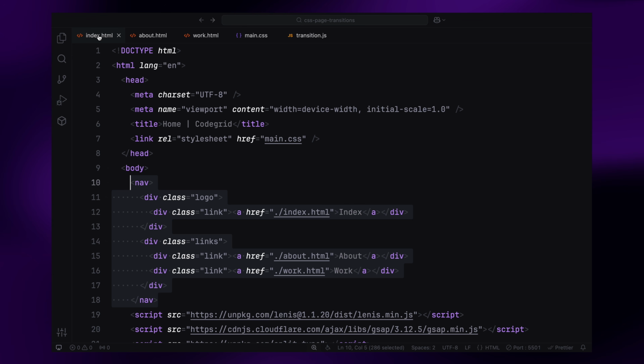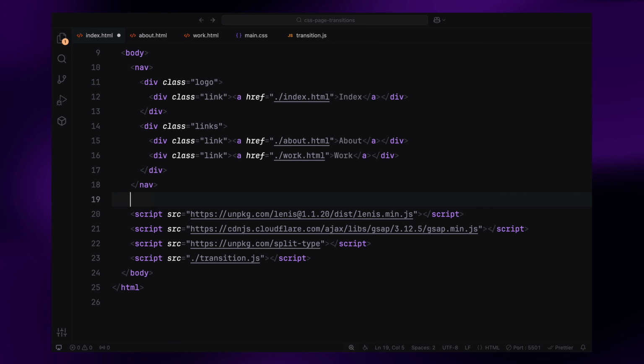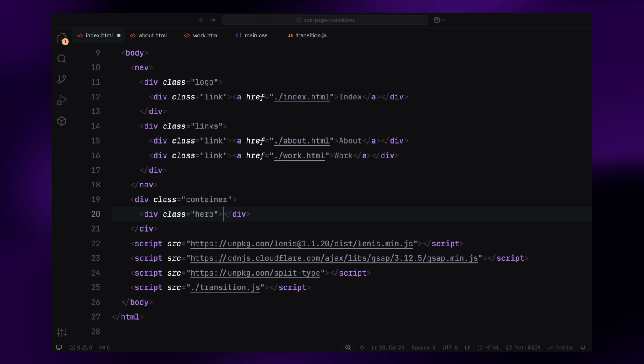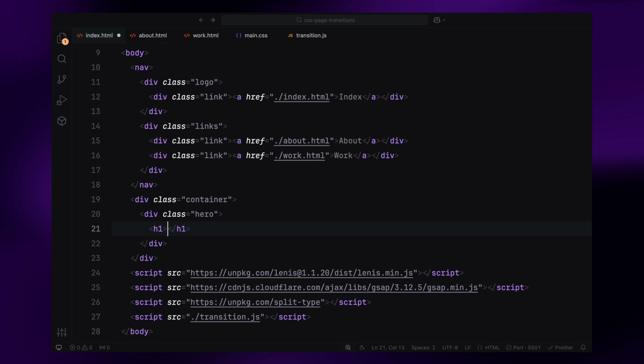Next, I'll add some placeholder content, but this part is optional. I'm only adding this to match the demo I showed earlier, but you don't actually need any of it. On the home page, I'll create a container and place an h1 inside a div with the class name hero.